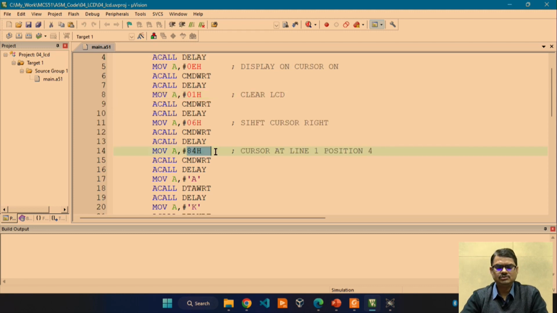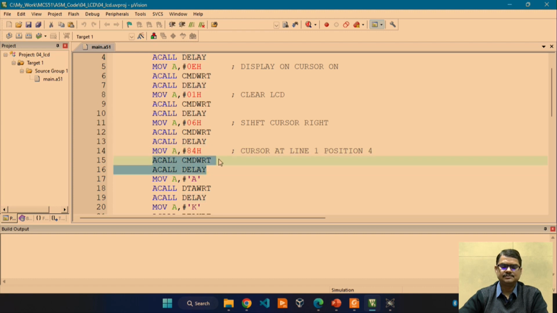We want to write the first character of my message at the 84H location. 80H is the address of the first character, then 81, 82, 83 and 84. We want to start the display of our string or character from the fifth position in the first line. Again, we are writing that command into the LCD.